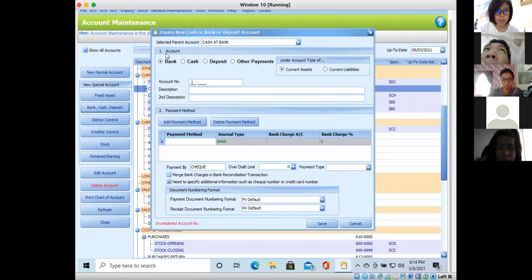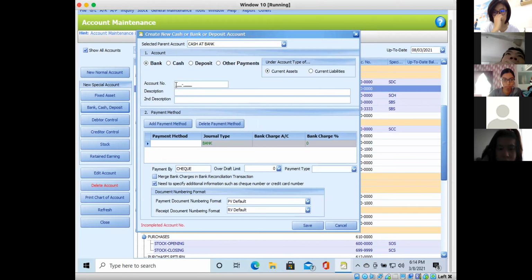Now we need to give the account codes. 310, because under current asset it is 3, and then bank is 310. Behind it we can decide ourselves. If you have more than one bank, maybe you want to differentiate it by the bank name. So you can put Maybank 1, and this one is your Maybank Kajang or KL, up to you.